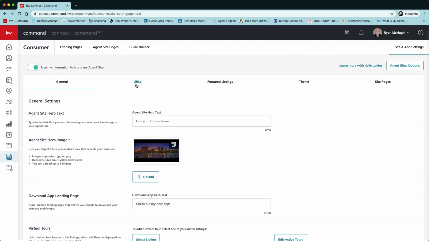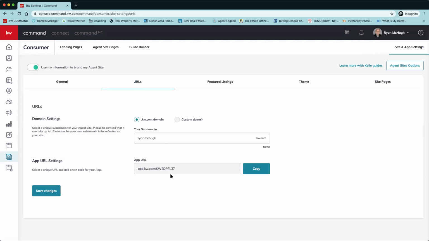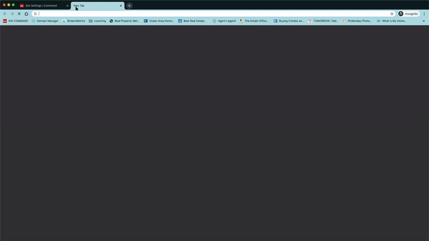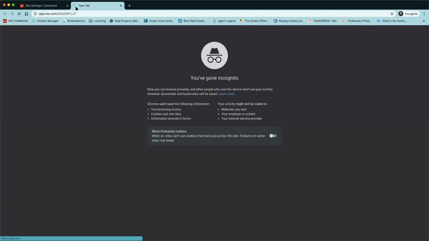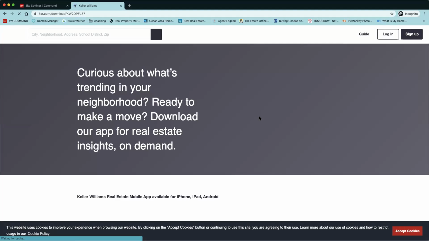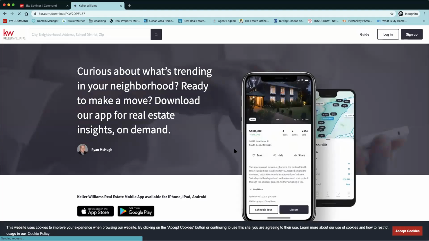And number two, if you click on URLs and scroll to the bottom, you're going to see this thing that says app URL. This is your unique branded Keller Williams app. So you can click the copy button and it will copy it onto the clipboard. If you hit copy, it'll copy that. And then if you go to open that somewhere else, you'll see what it looks like. It'll be your branded version of the app that it will try to connect them to.